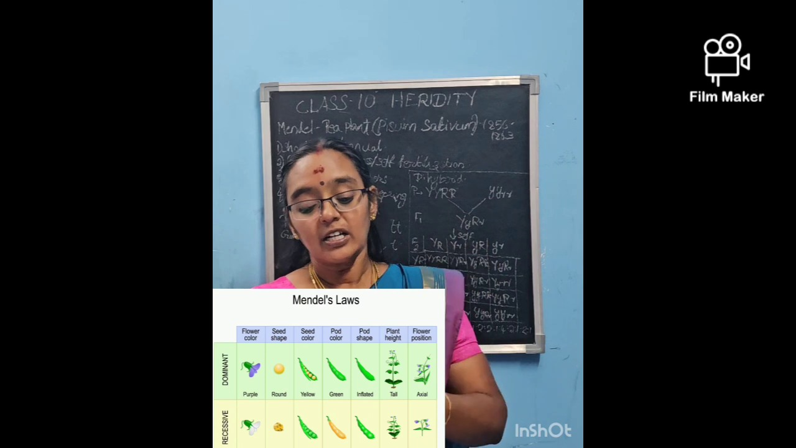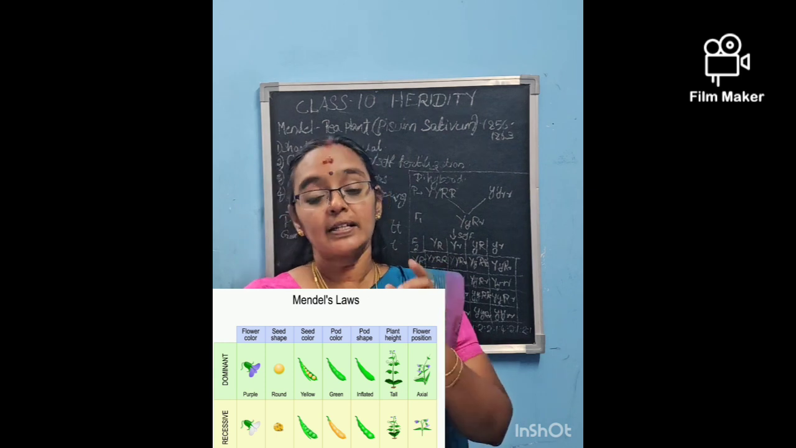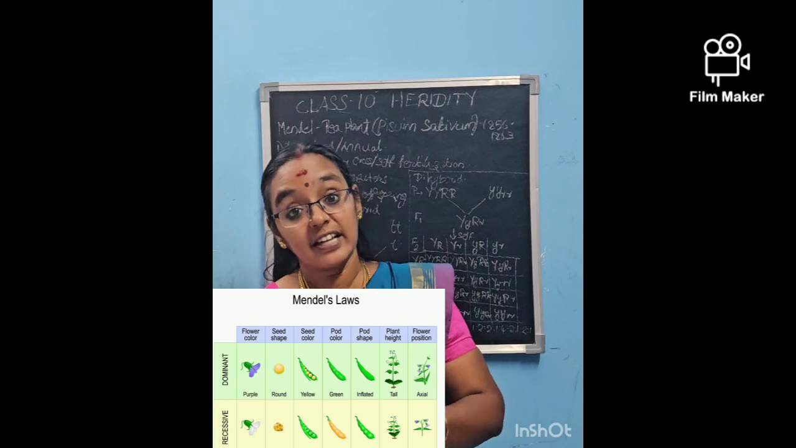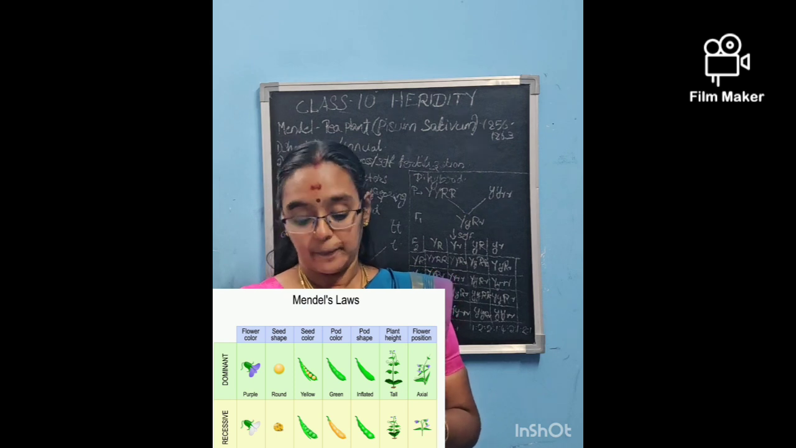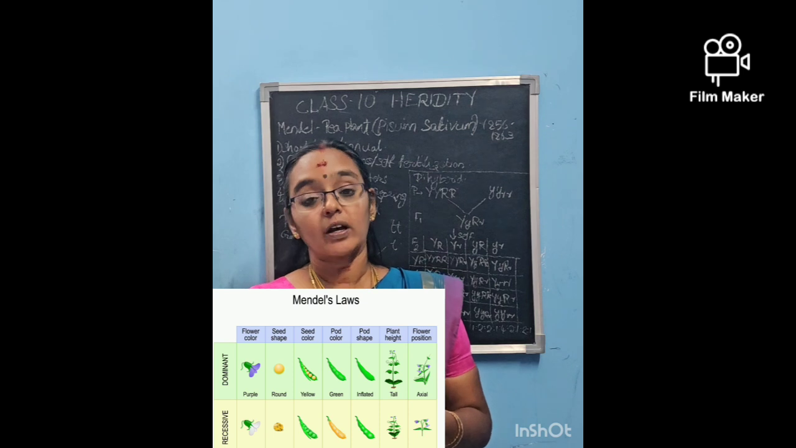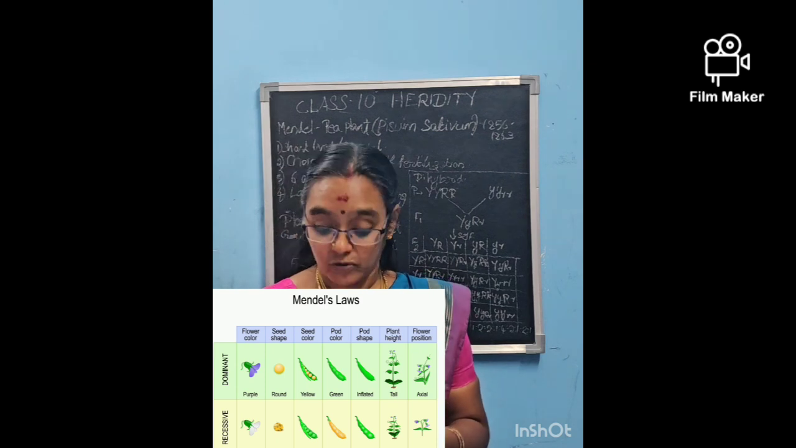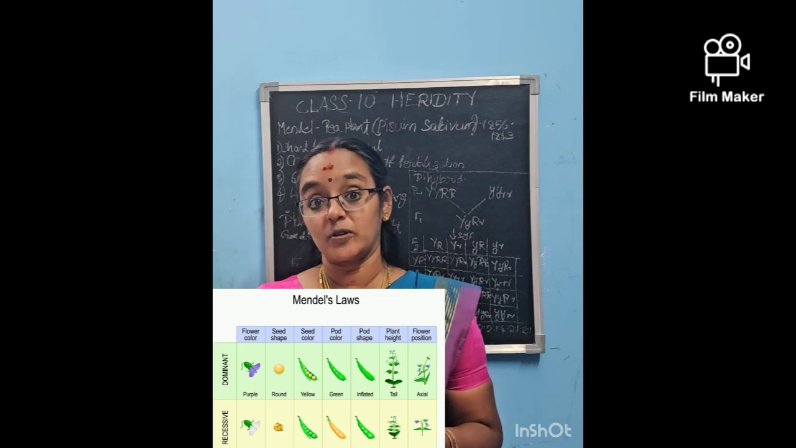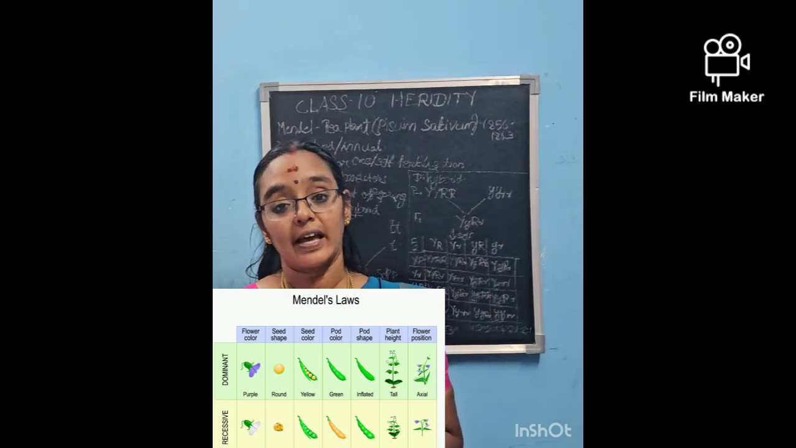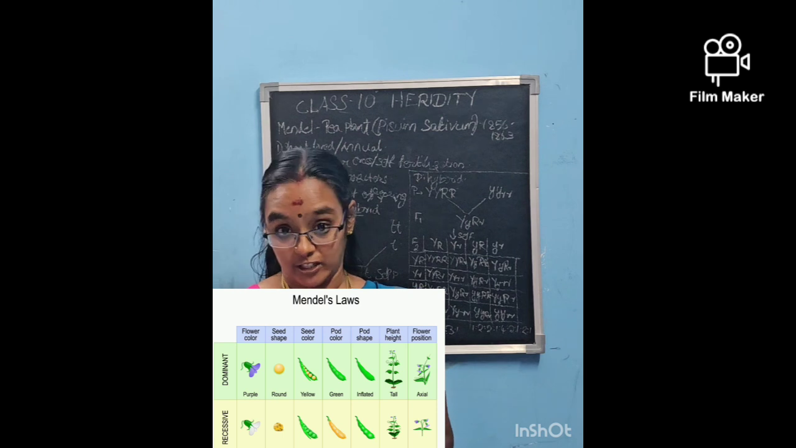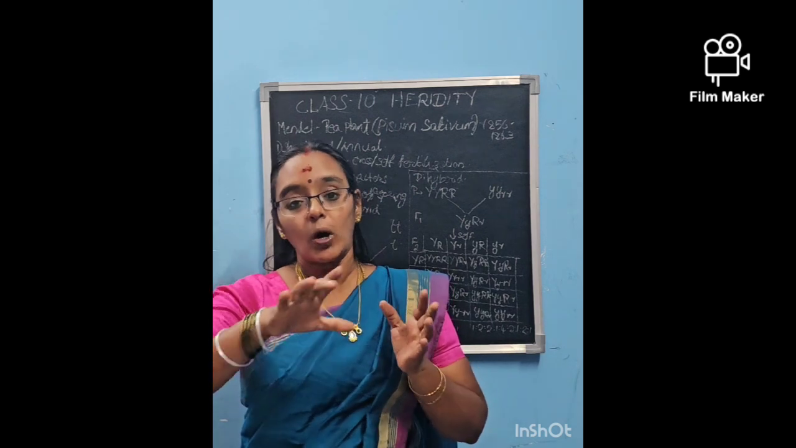First, the seed's shape. If it is round, it is dominant, and if it is wrinkled, it is recessive. Then seed color. If it is yellow, it is dominant, and if it is green, it is recessive. Pod shape, when it is inflated, is dominant, and constricted is recessive. Then pod color. If it is green, dominant; yellow, recessive. Flower color, if it is purple, it is dominant, and white is recessive. Flower location, if it is in axial position, it is dominant, and if it is terminal position, it is recessive. As well as plant size, if it is tall, it is dominant, and if it is dwarf, it is recessive. So these are the 7 allelic characters. If you write all these points, you will get full marks.